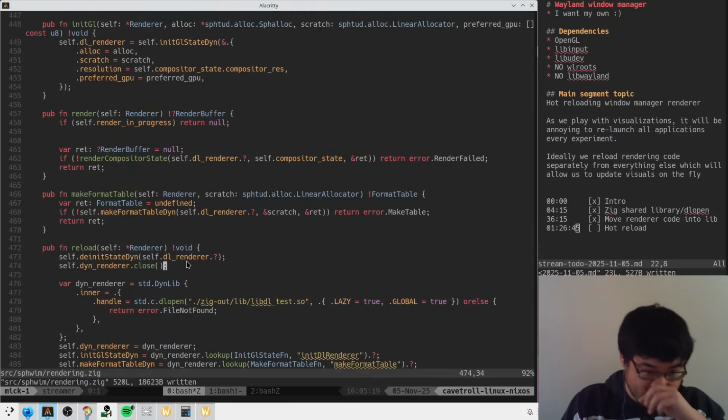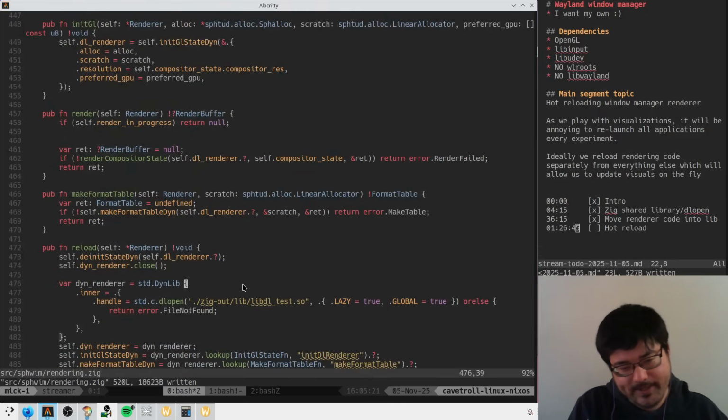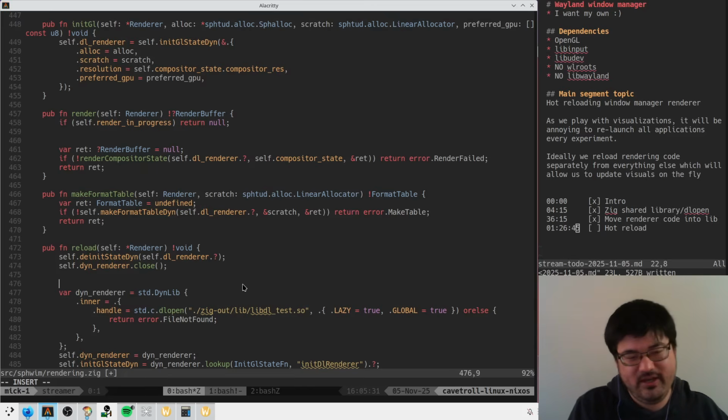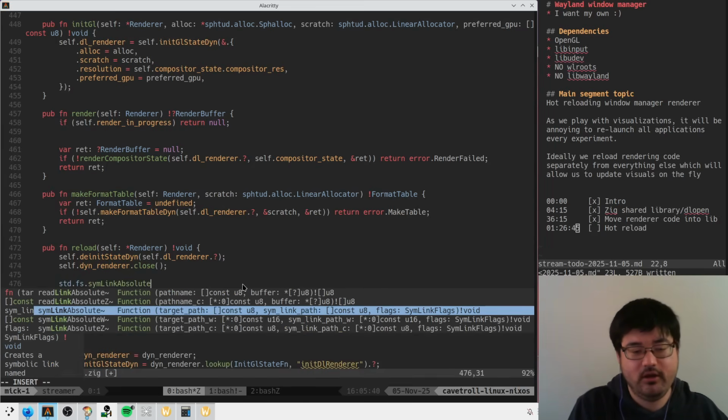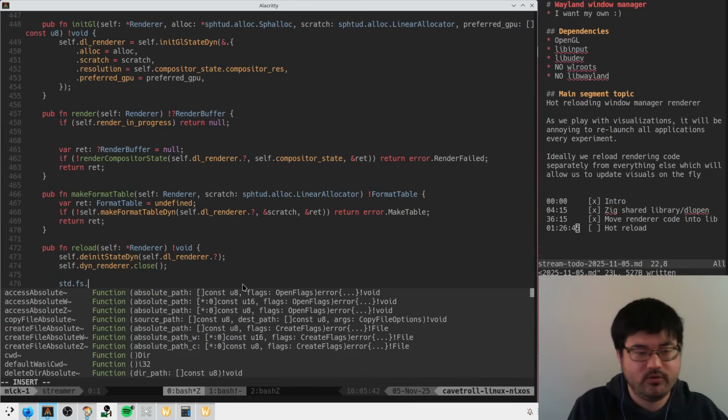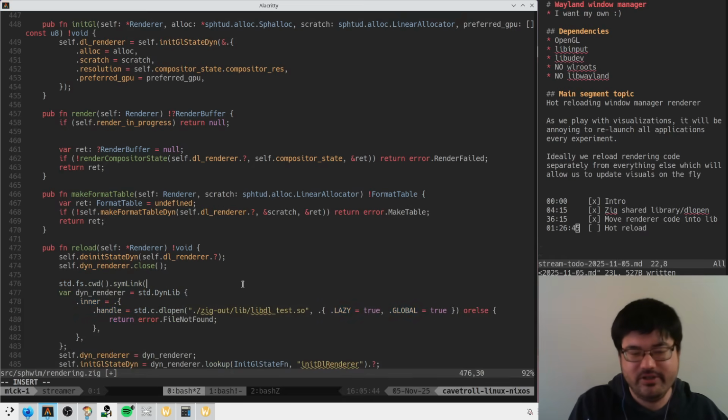So when we call reload, mylib final version 2 v2 final. Okay, so we want to do like a copy, I guess. Hard link, soft link. Symlink. Okay, we'll just do this.